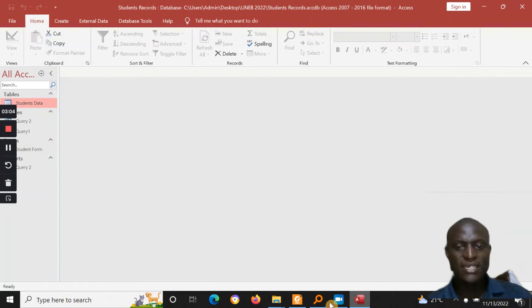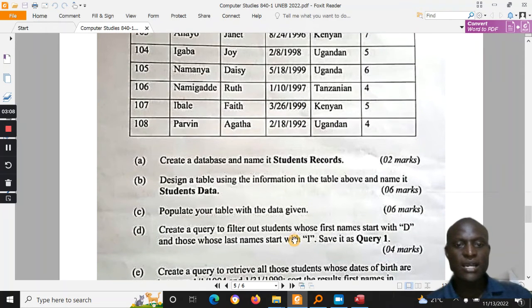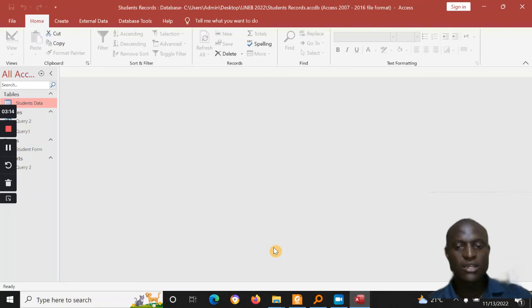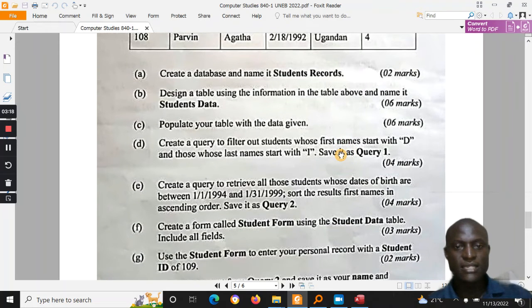Okay, so after entering the data, the question asked for populating, that is entering the data, and then the table is called students data. That is the students data table in the database called students records. Then you populate the data, that is entering the data.